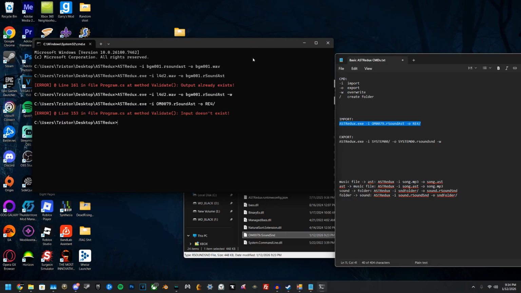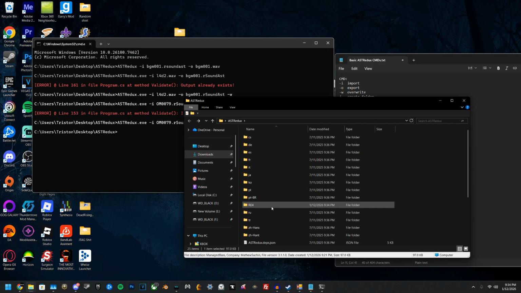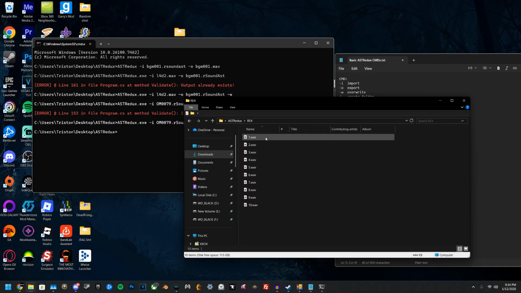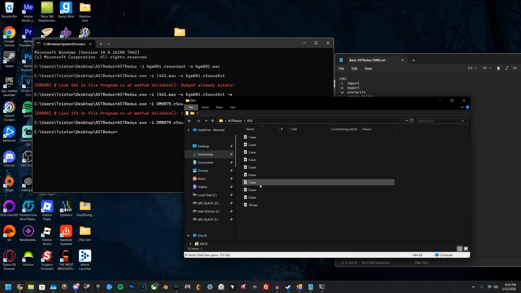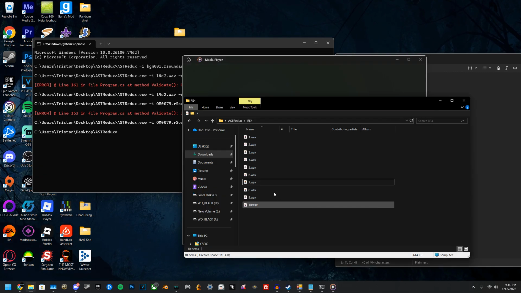Input doesn't exist. What? Oh, sorry. It's a SND, not AST. Sorry. That is a different sound format. There we go. So now that should be exported into the folder. There we go. It'll make the folder there. And I believe the 3 sounds for the pistol that are firing is 7, 8, and 9, if I'm correct. Yeah.